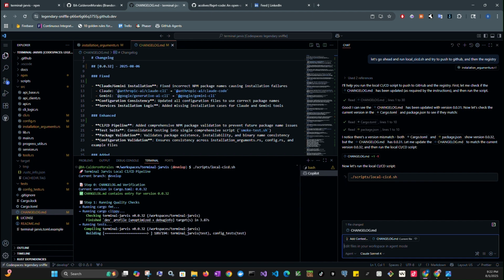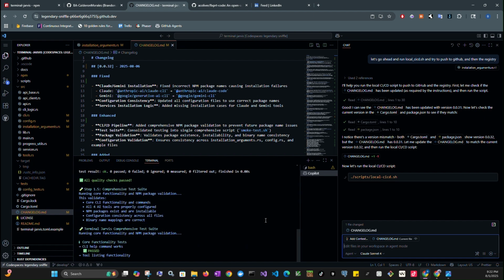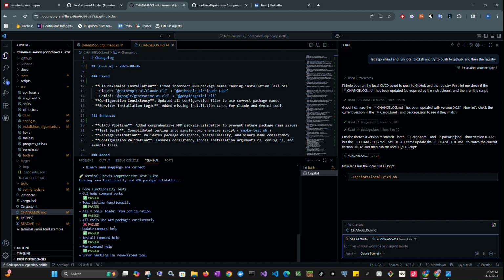Okay, you can see I'm on develop, changelog verification, quality checks, running Clippy, running tests. Right now it's going to run the tests. This is the local CI/CD. I was talking to my buddies, I might just make local CI and also local CD as separate things too. That way you don't get caught in a position where you accidentally push to the registry and you just didn't want to. Oh, we have a failed test.